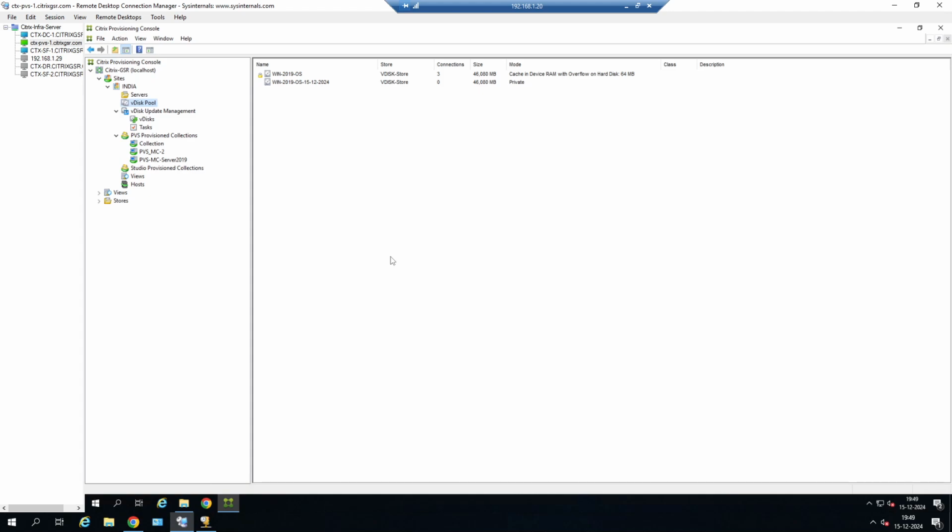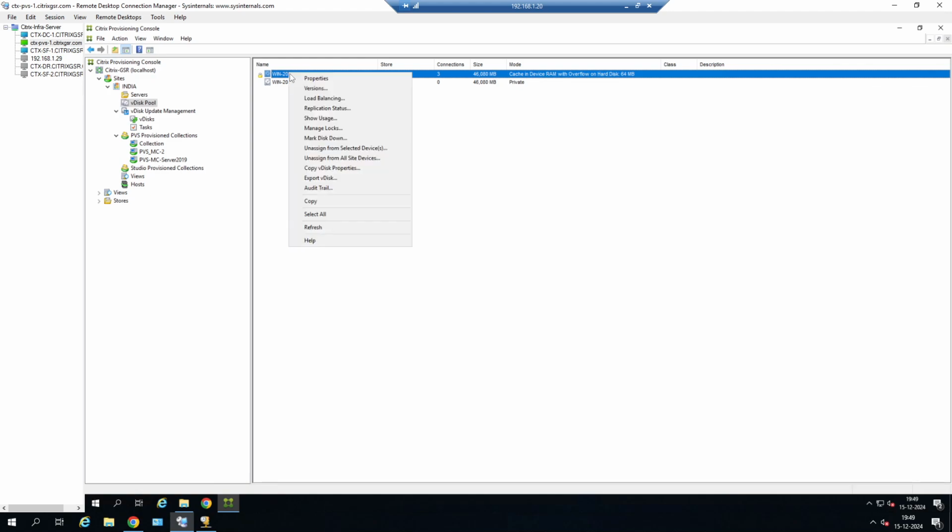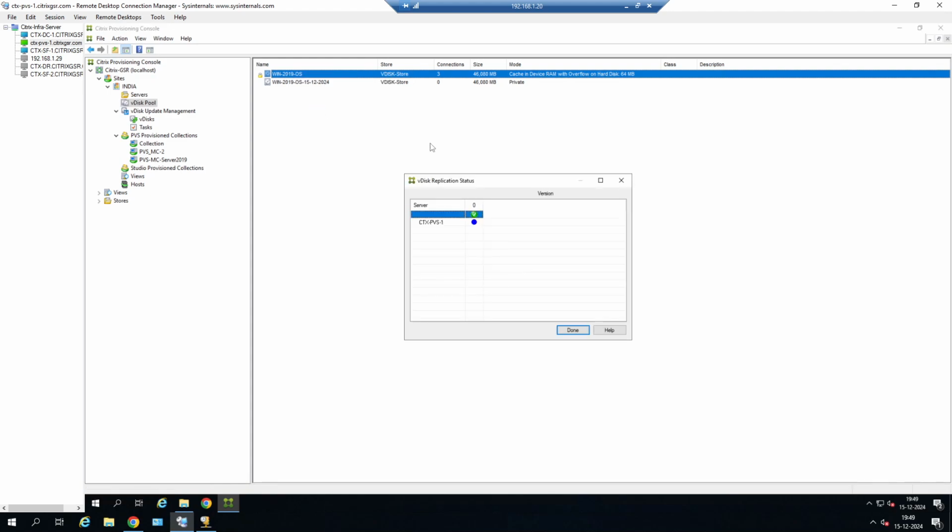I will show you how to create one more path to maintain high availability. If you have multiple places for the vDisks, you can check the replication. Right now it's on only one server, so that's why it's showing PVS1. Suppose if you create a store on both servers, then it will show PVS server 2 also, because this disk is available only on PVS1. That's why it's showing blue color for PVS1. I will tell you how to make high availability for the PVS vDisk store later.